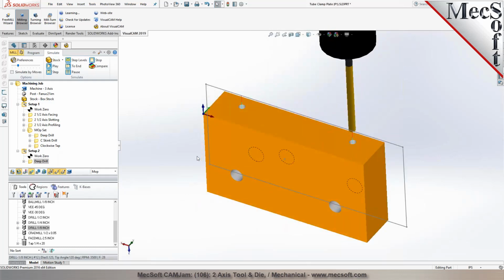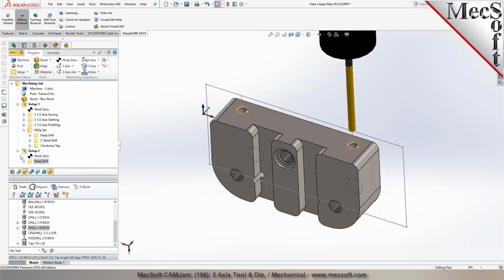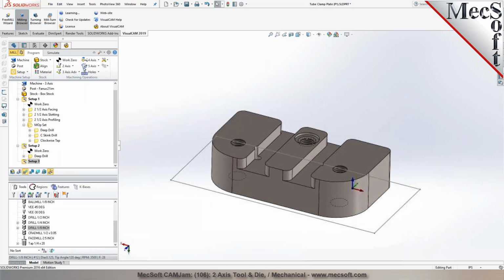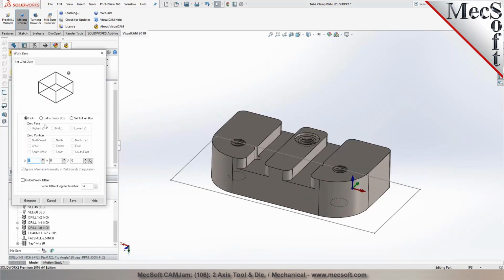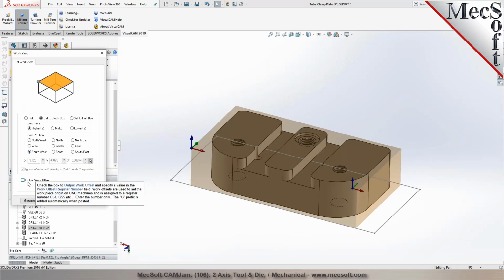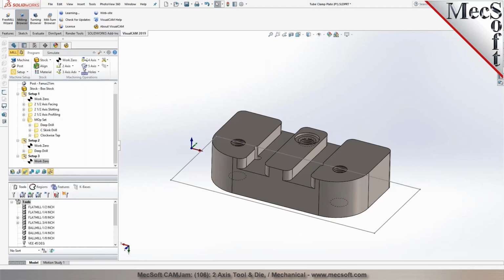Okay. And now I can go ahead and program the bottom side. Add a new setup in here. I could even just do a rotate about 90 degrees on the x-axis. And then insert a work 0. Now this could be a G54 or 55 or whatever orientation that you want to pick. You can change this to a 55 if you'd like to.